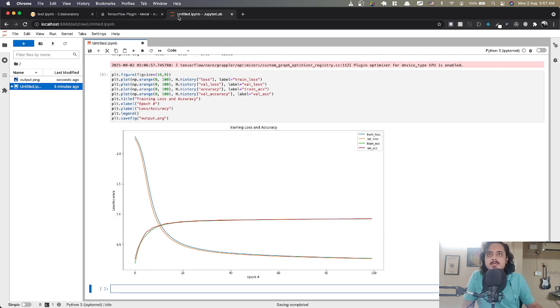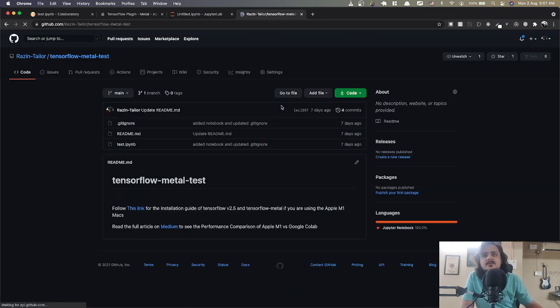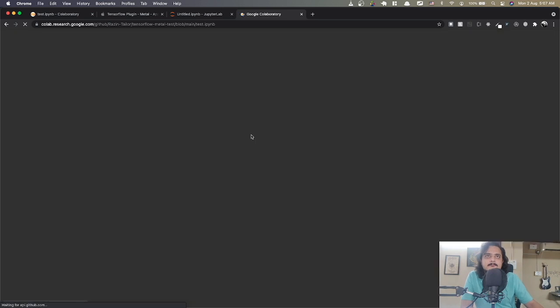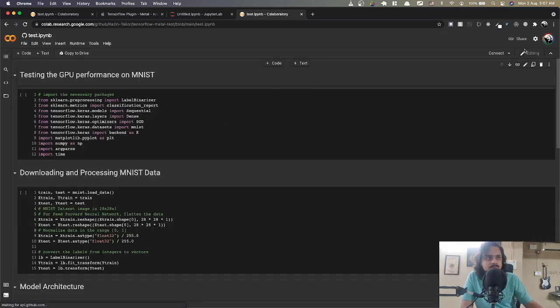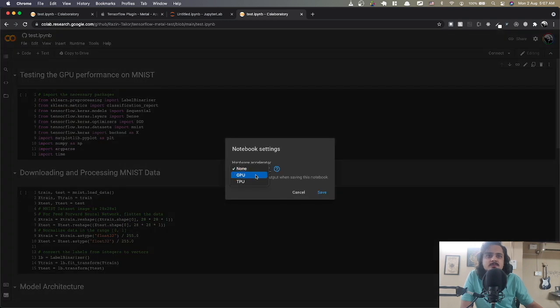This entire code is available on my GitHub. You can see that the TensorFlow Metal test repository is already there. And for the Colab experiment, you can just directly go here and open this entire notebook in Google Colab. You can choose the runtime type to be GPU.